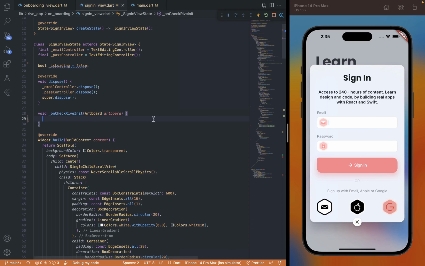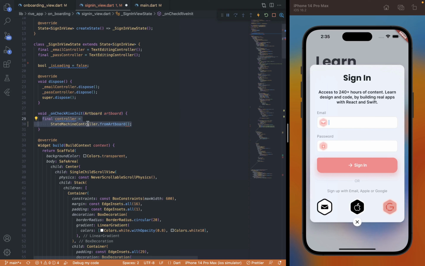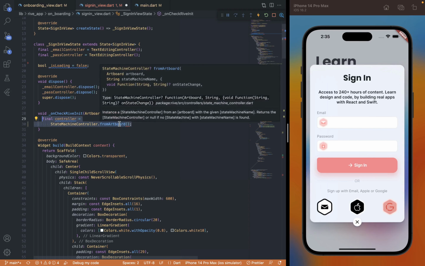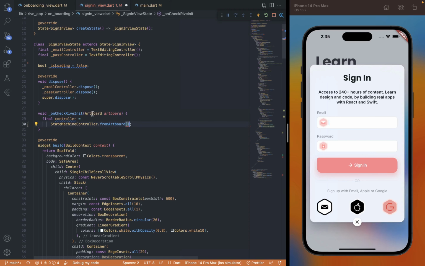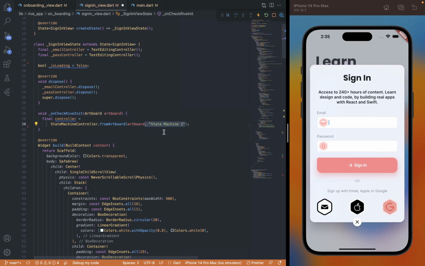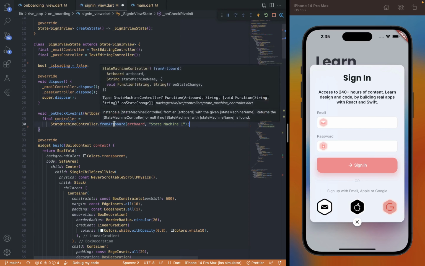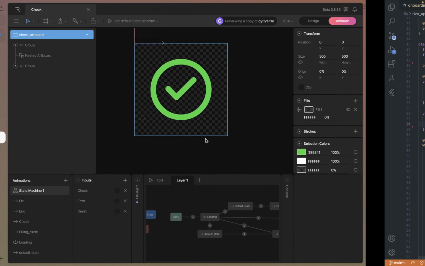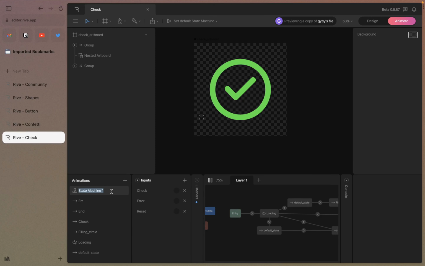So let's go back to the code, and using this Artboard we can get reference to the controller. So I'm going to create a variable controller, and we can get reference to the controller using the state machine controller function from Artboard. And this requires two parameters, the third one is optional. The first one is Artboard that we get from the onInit callback, and we can pass this here. And the second parameter is the state machine name. And now the state machine name is this one here, and it needs to be exactly the same as it is defined here.